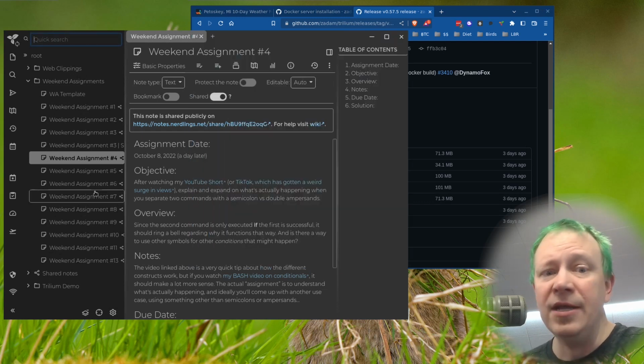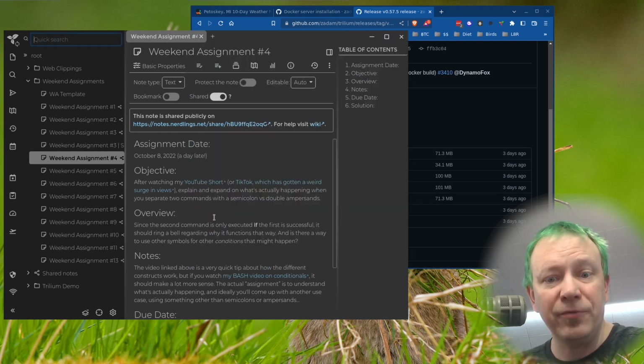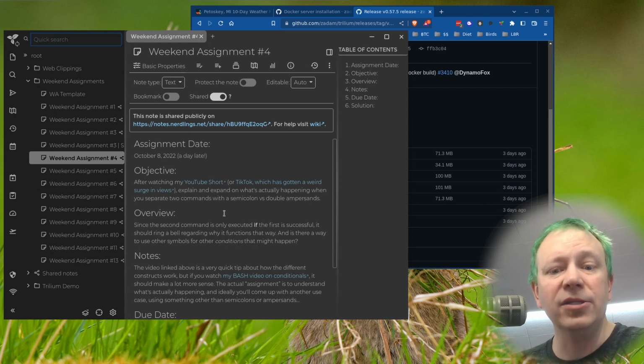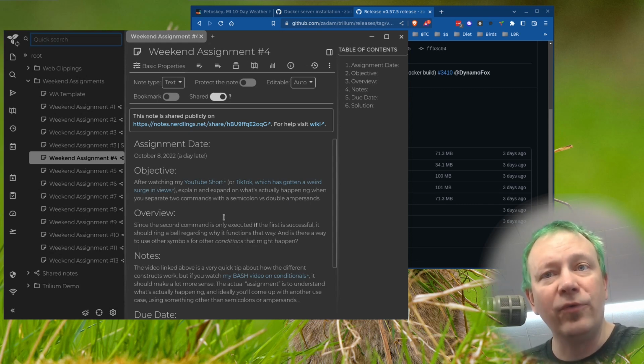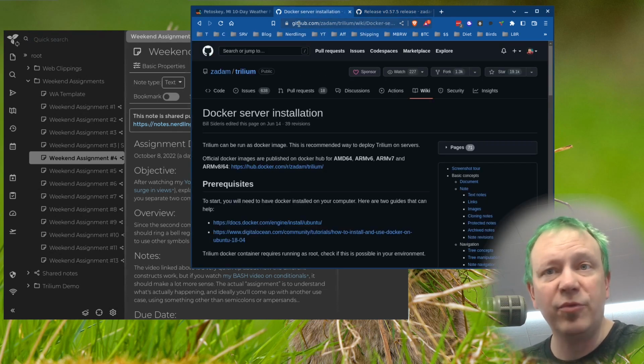So for example, I could just have it on my computer right here and just keep everything local. Now, that doesn't allow for sharing. If you want to be able to have those public shares like I do for my weekend assignment, you need to install the sync server, which again is available at the GitHub repository. It's all completely free. There's no hidden fees or anything like that.